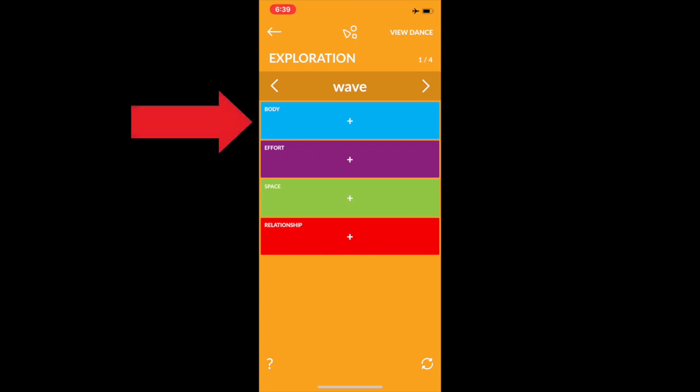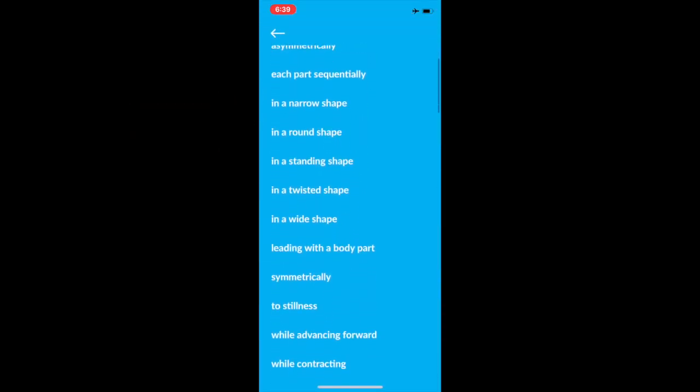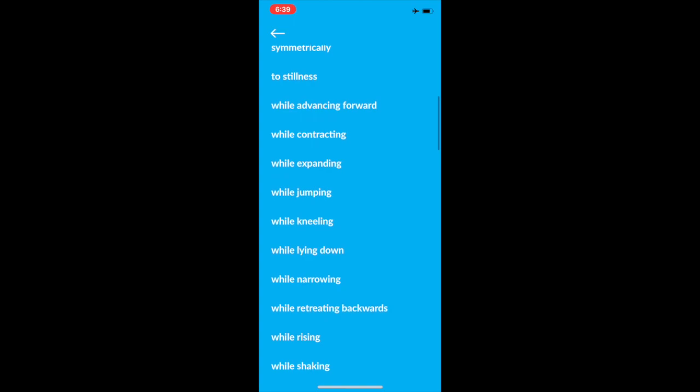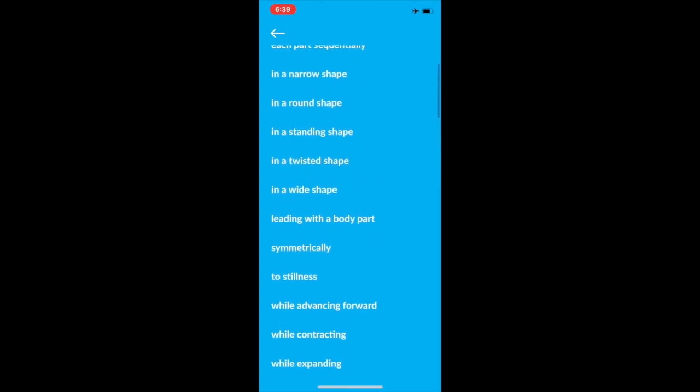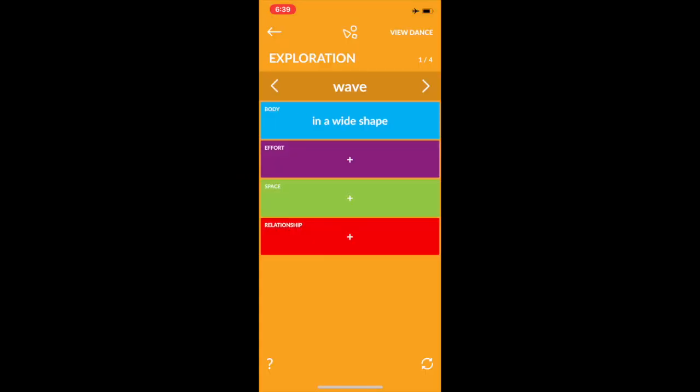We're going to start with body, the blue one up here, and that's going to give us a whole list of ideas of different shapes we can make with our body or how we can use different parts. I'm going to pick in a wide shape and then press that, and you're going to see that we have wave in a wide shape. I'm going to hit this little button up here, and that's going to take me to my next word, dive.